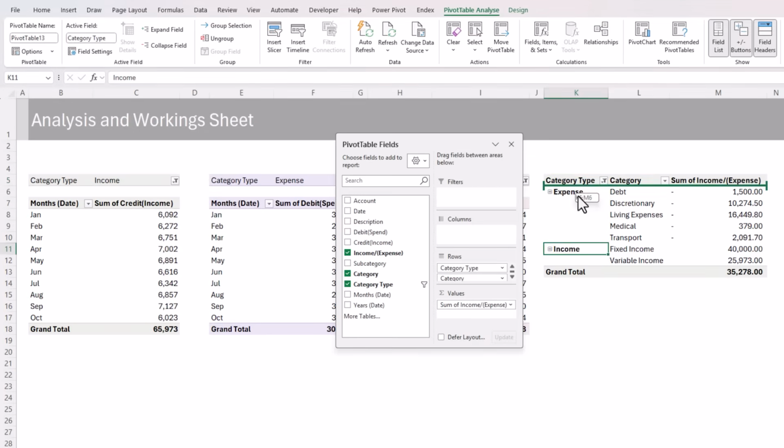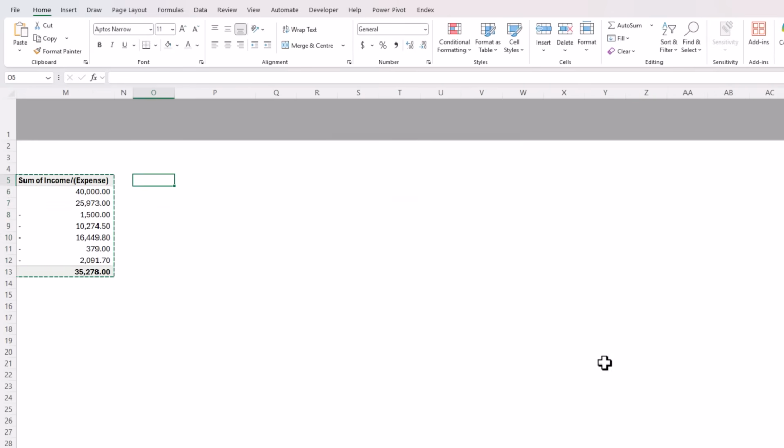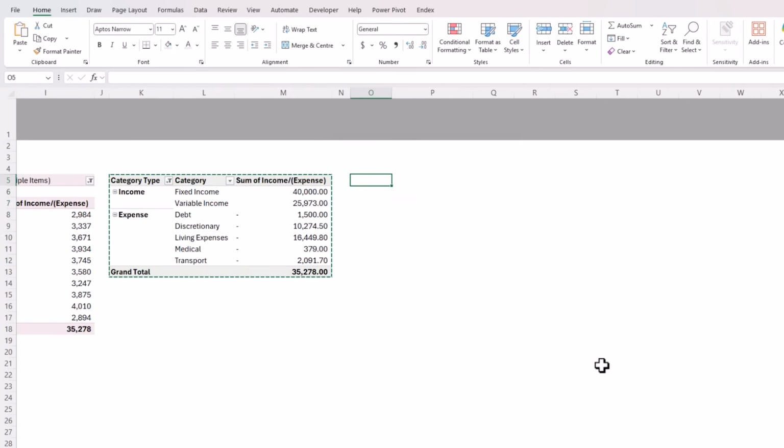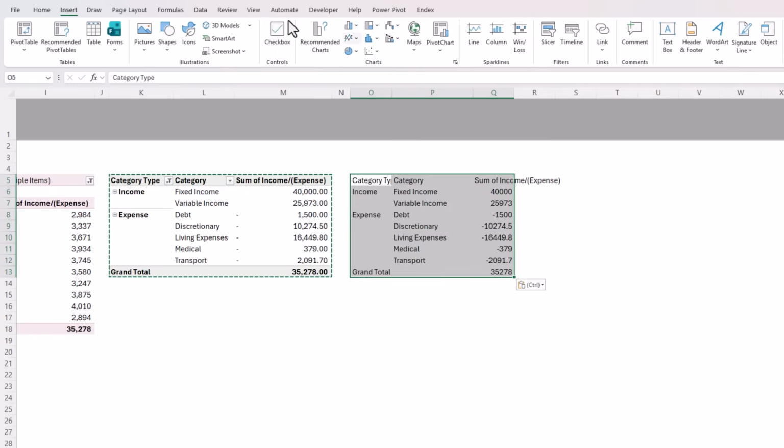income to the top. Now, pivot tables don't support waterfall charts, so we have to trick Excel into using the pivot table as the source data. To do that, I'm just going to copy the pivot table data, and let's just scroll over to the right and paste it in as values. And then on the Insert tab, we're going to insert the waterfall chart.